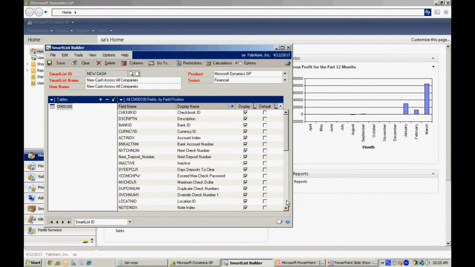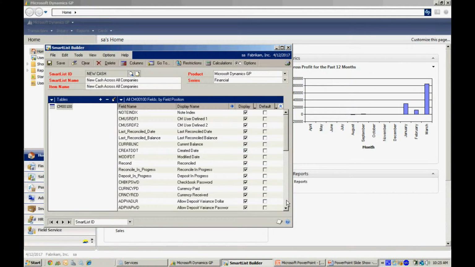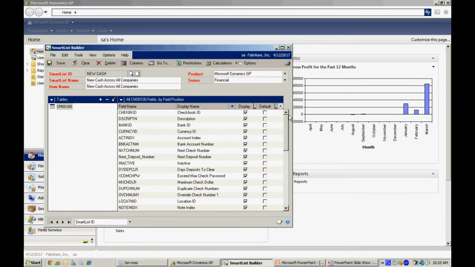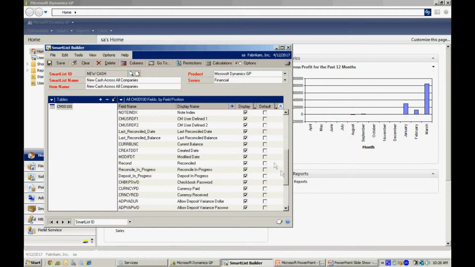You can see these are all the fields in that table. And there's also one here that I'm going to really key on, and that is the company ID. The company ID here will allow me to specify in my smart list which company I'm pulling the information from. So I'm going to go ahead and select company ID to be a default field there. I'm also going to select checkbook ID and a description and really the current balance. Select that here. So for this table, this is all I want.